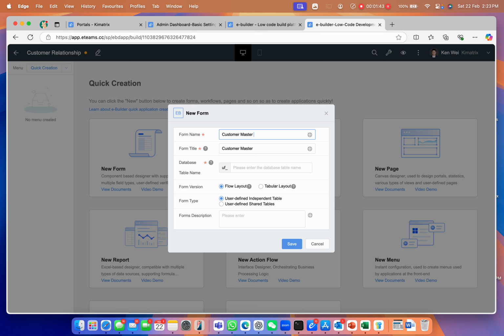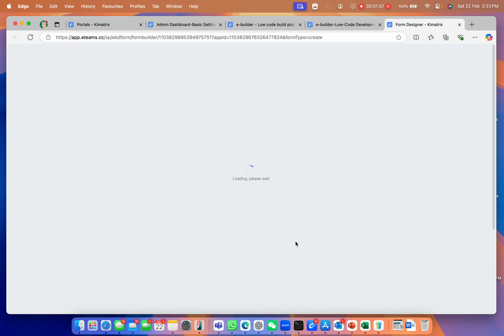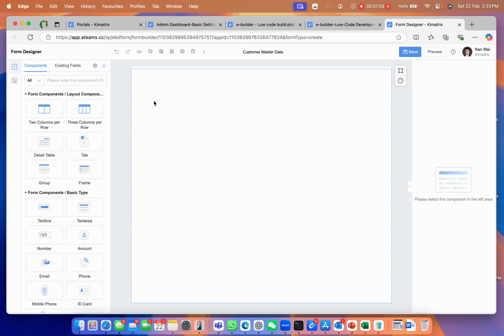master data. Of course, you can maintain what is the table name at the backend. So the system will automatically create the table for you. After this, you're going to save. The save takes you to the designer.